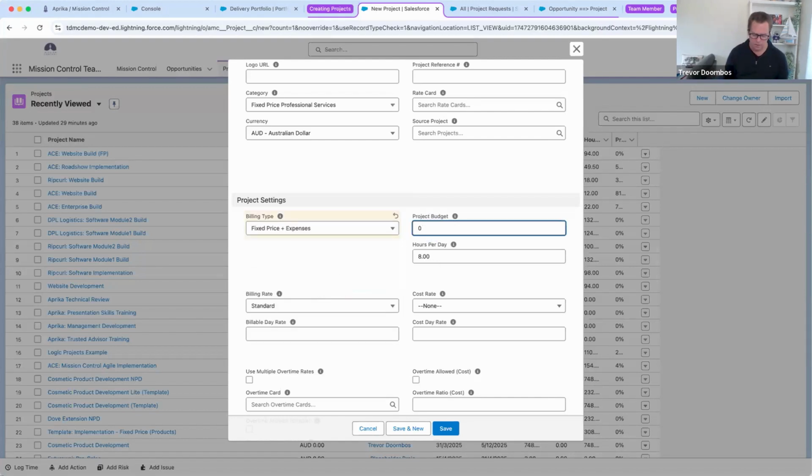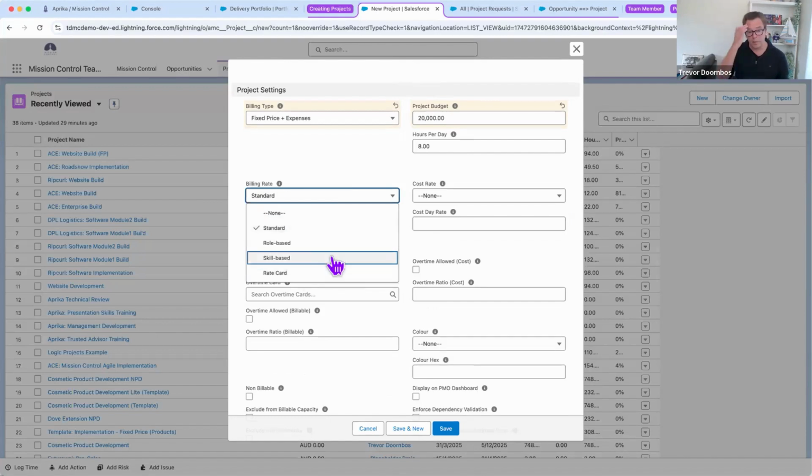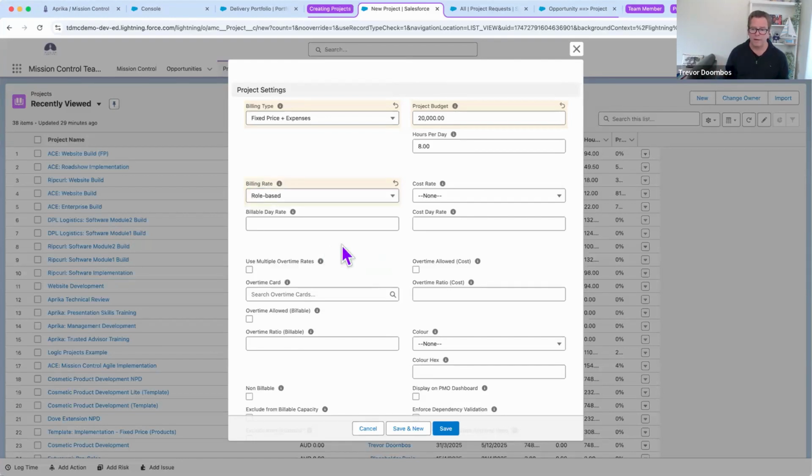Project budget, let's say I've got a $20,000 budget for the project. It's an 8-hour day. And then I can pick the billing and the cost rate. So the standard billing rate could be a daily rate. Maybe we're doing a daily rate of $2,000 a day. Maybe we have a rate card we're leveraging. Maybe the rate's going to be based on the skill being delivered. So when someone's delivering design versus training versus documentation, maybe we charge a rate based on that skill, or we do it based on the role.